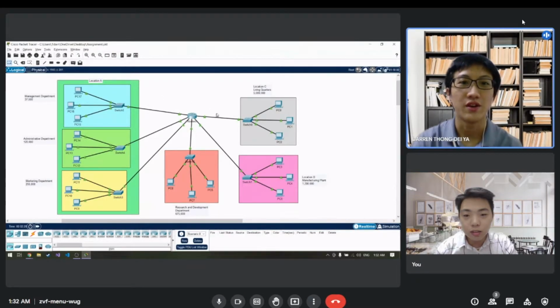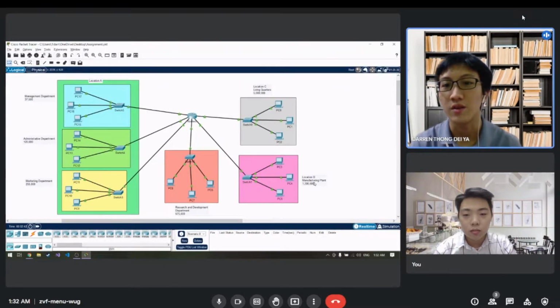So this is our network design, and we have 3 locations here. For location A, we have the marketing department on the ground floor, the administrative department on the first floor, and the management department on the second floor. Then location B is a manufacturing plant, and location C is the living quarter. Then we have another research and development department between location A and location B.